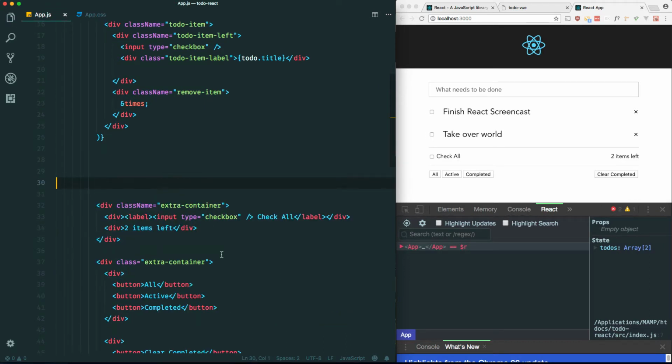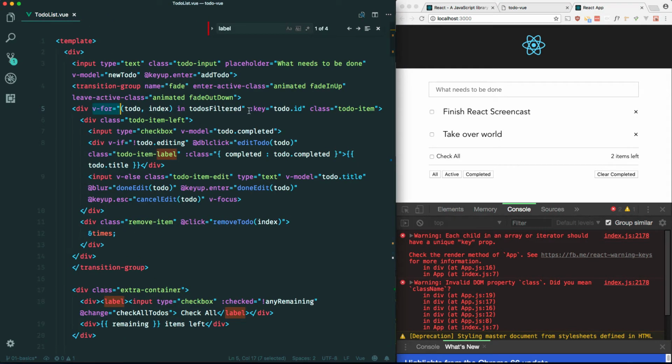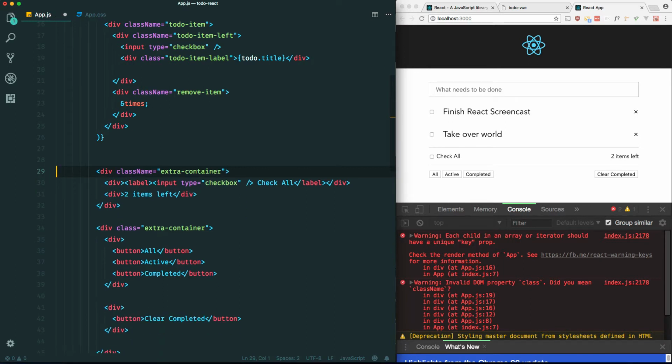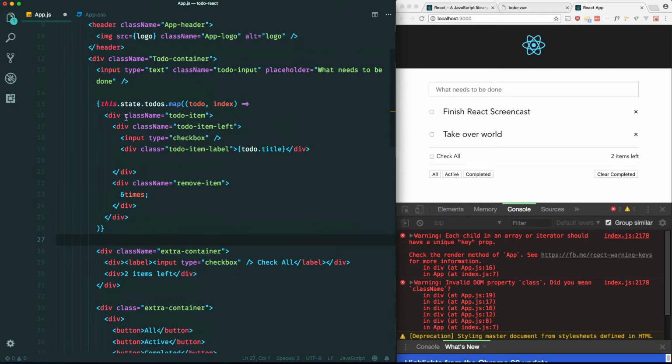Okay, if you look at our DevTools in the console, you'll see that there is a warning here. It says each child should have a unique key prop. So the same thing goes in Vue. If you don't specify a key, then it's going to complain. It actually catches it in the editor in Vue, but it doesn't catch it in React. Maybe you have to add a linter or something, I don't know. Still a noob, but we can add a key like this. So just add a prop here. So key equals todo.id. And that should get rid of that warning.